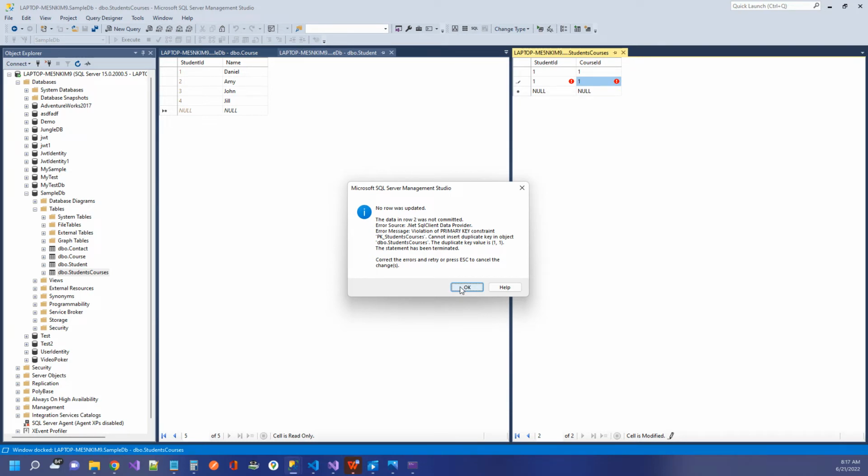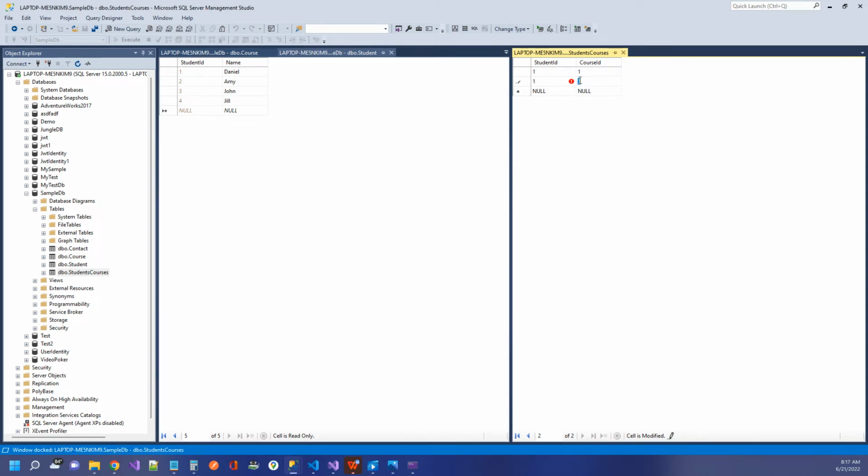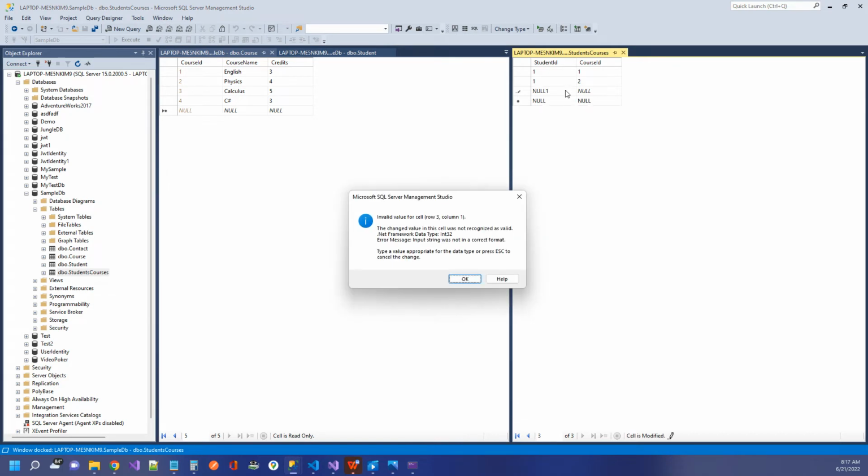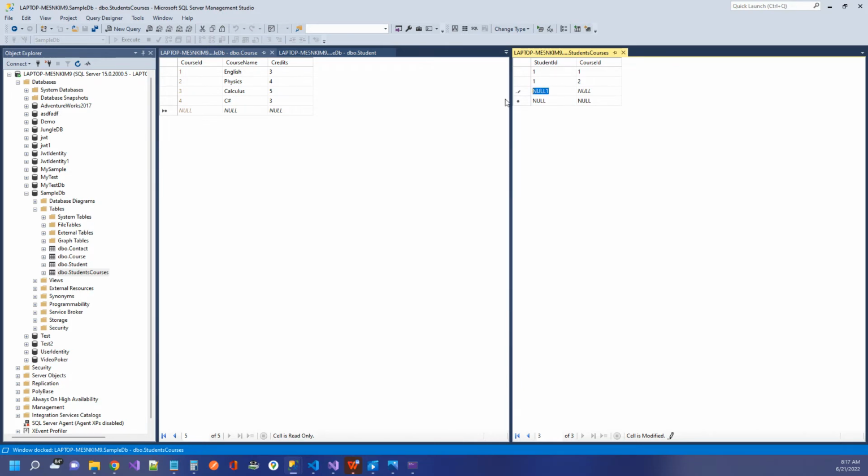We don't want the same student to be enrolled in the same course more than once, right? So we'll enroll him in course 2, and we'll also enroll Daniel in course 3. Oops. Got to get rid of that null. Okay, so course 3. So now for Daniel, he's enrolled in 3 courses. That would be English, physics, and calculus, for a total of 12 credits.